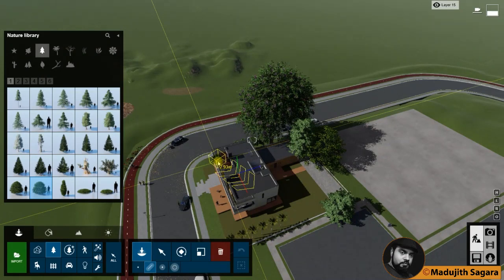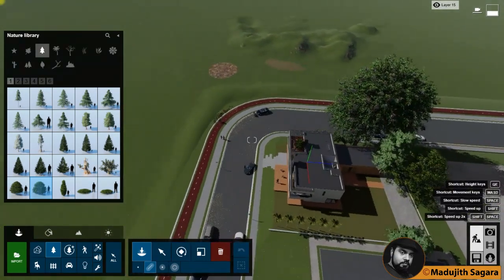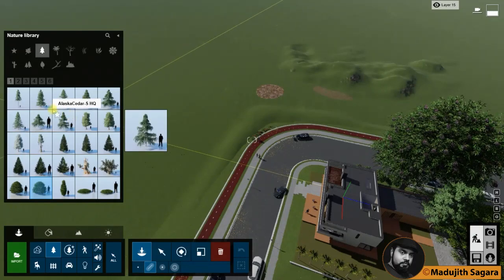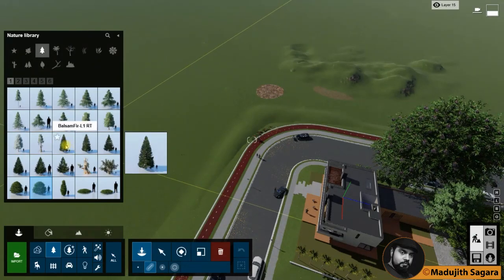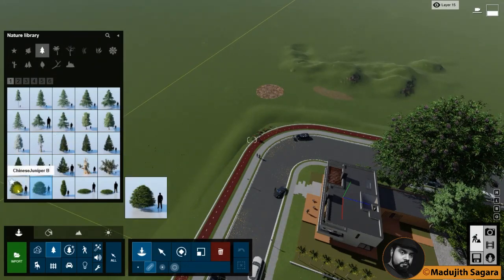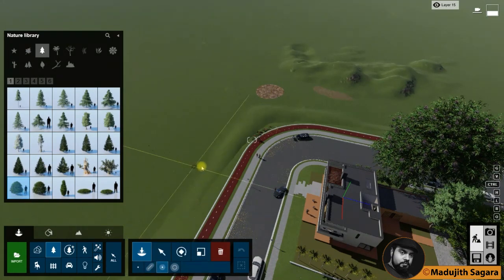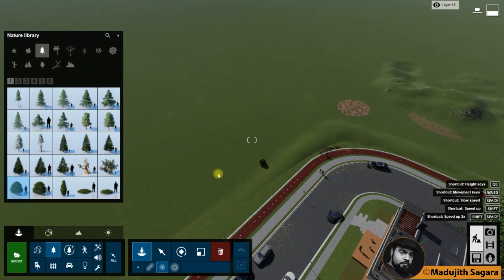Now you know about the mass placement, and also there are another two placements available in Lumion 10. One is called cluster placement. Now we will see how to do that. First of all, go there and select one tree. I will select this tree. Okay, then click on this cluster placement. Now we will see what is going on here.